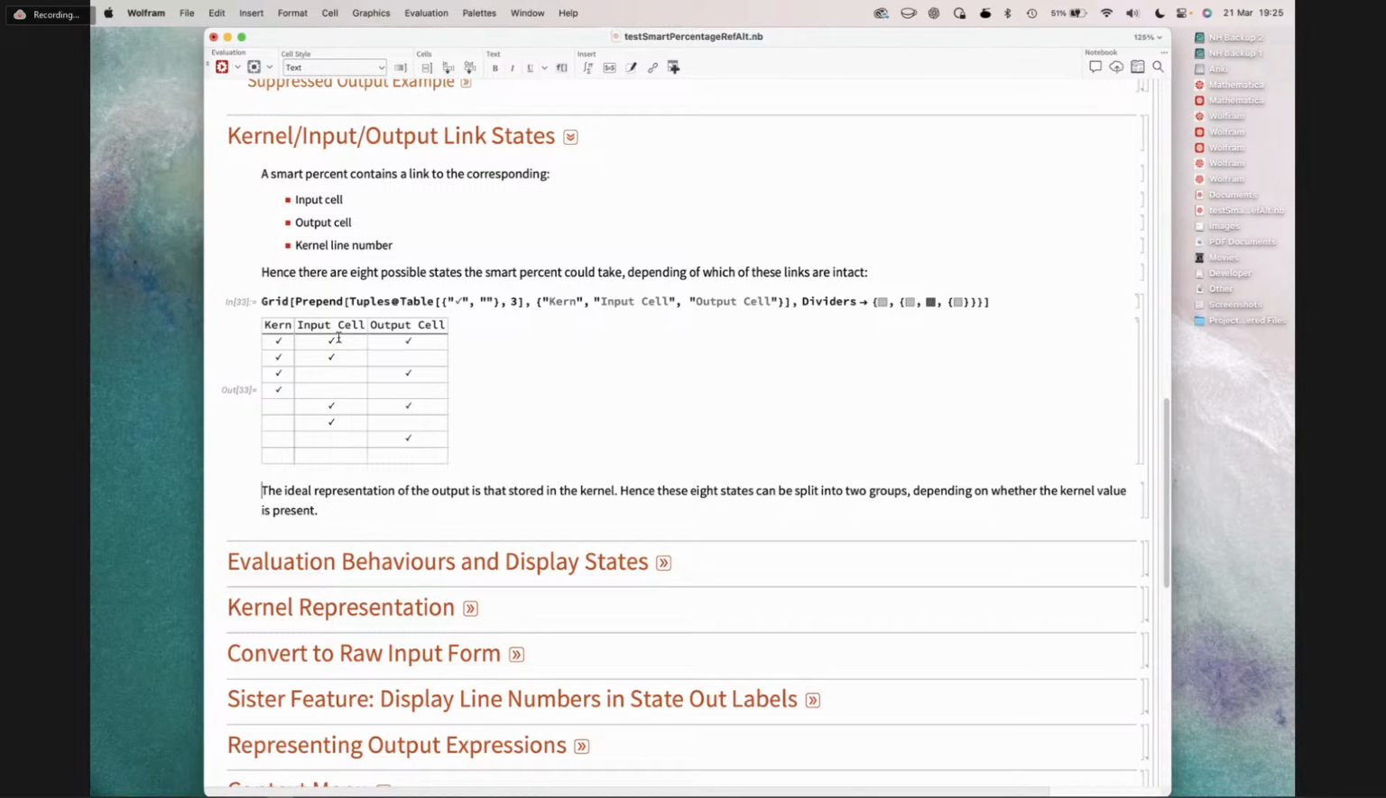Yes, sorry. So this is: does the input cell exist? Does the output cell exist? Does the link to the kernel exist? And just to be clear, link to the kernel generally means, you could do something like reset $Line and maybe screw things up, but realistically it means, are you in the same kernel session? Yep. And of course the kernel is what stores the ideal representation of the output.